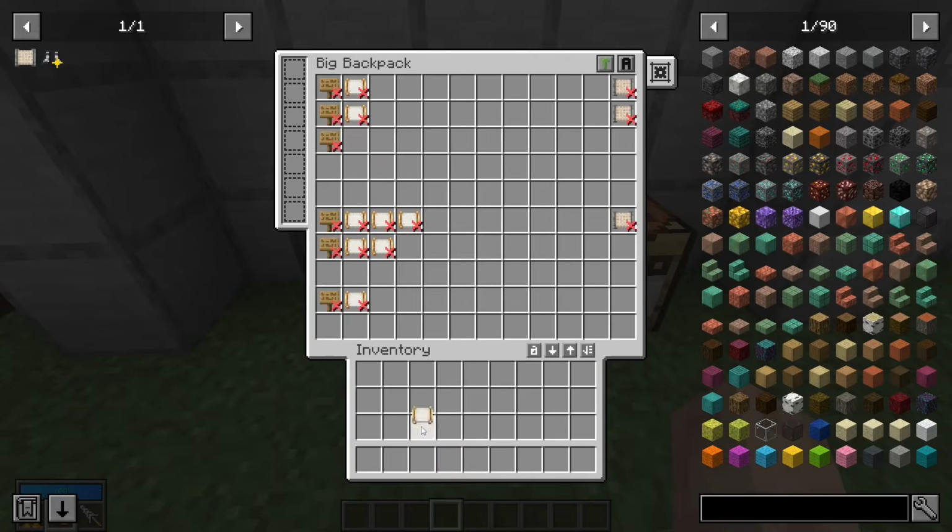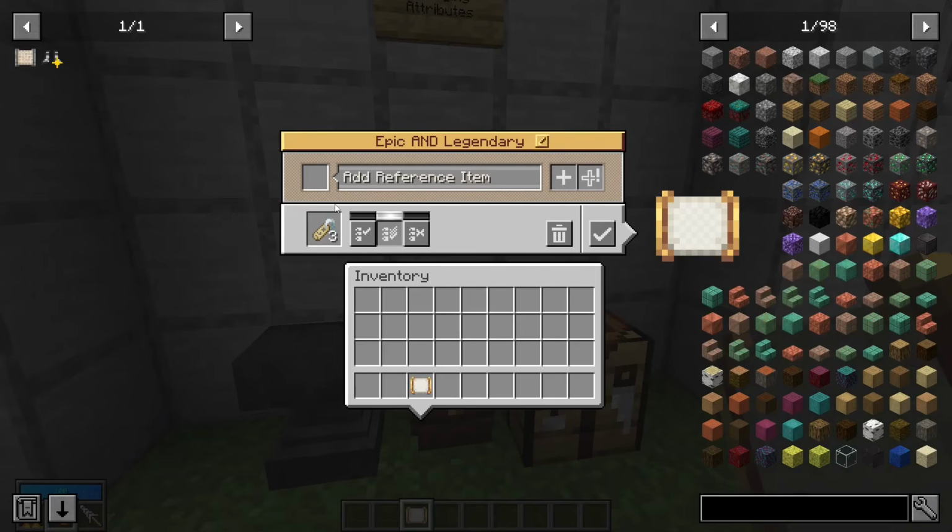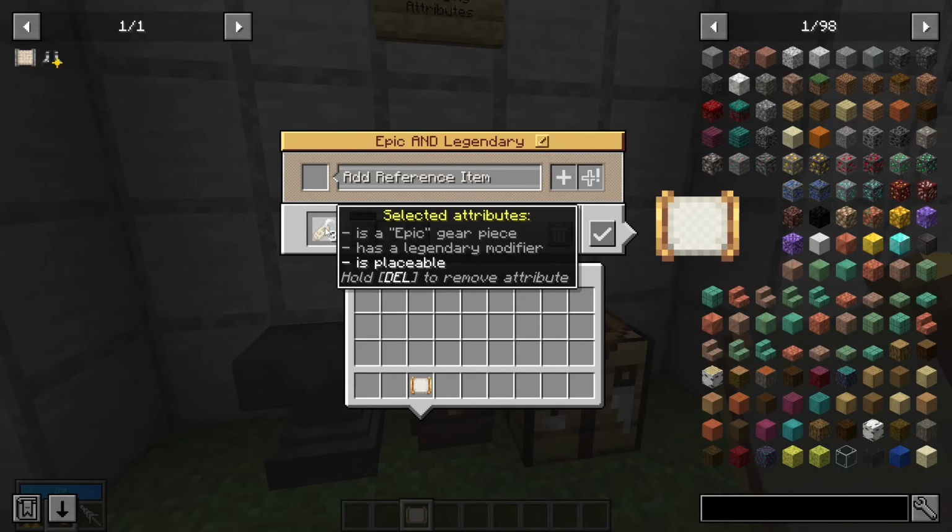And if you want to delete a single attribute, you can hover over the name tag to see all your attributes, scroll to select one, and hold delete to remove it. Like here, I accidentally added is placeable to my filter. I can hold and it's gone.